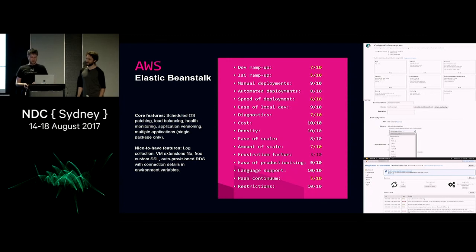Ease of scale, it's okay. You can go into the configuration and change the number of VMs, and you can set up auto scaling rules as well, which is quite nice. Amount of scale, you're limited, and I was a bit confused about this. It seemed like you could only scale up to 20 EC2 instances, but I'm sure that you can do more than that. But this could be a documentation issue.